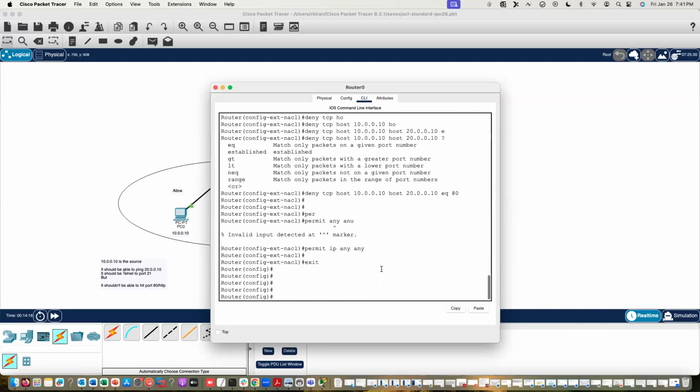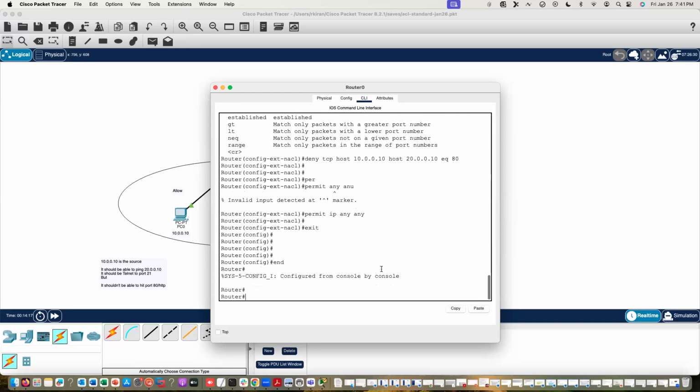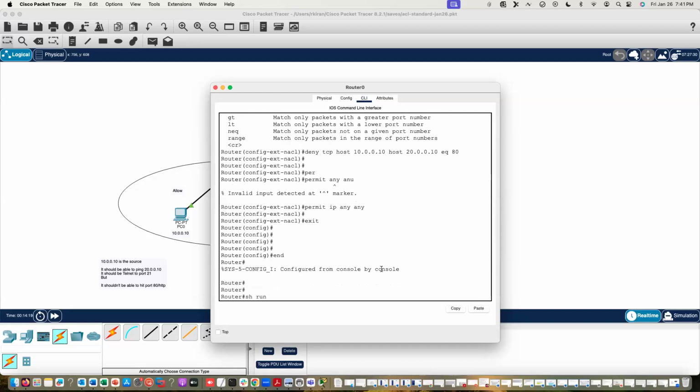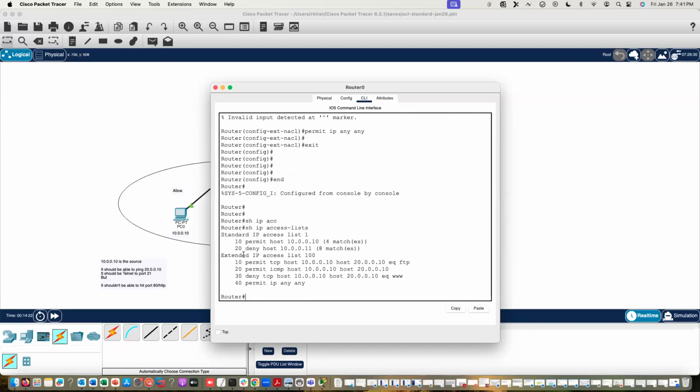Okay, so now let's see the configuration that we configured. Show run, or I can do show ip access-lists. So I created the extended ACL. First I permitted the FTP port, which is port 21, and then I allowed ICMP, which is for the ping. I denied www, which is port 80. That is what I denied. So everything remaining is permitted. So this is the ACL that I created.